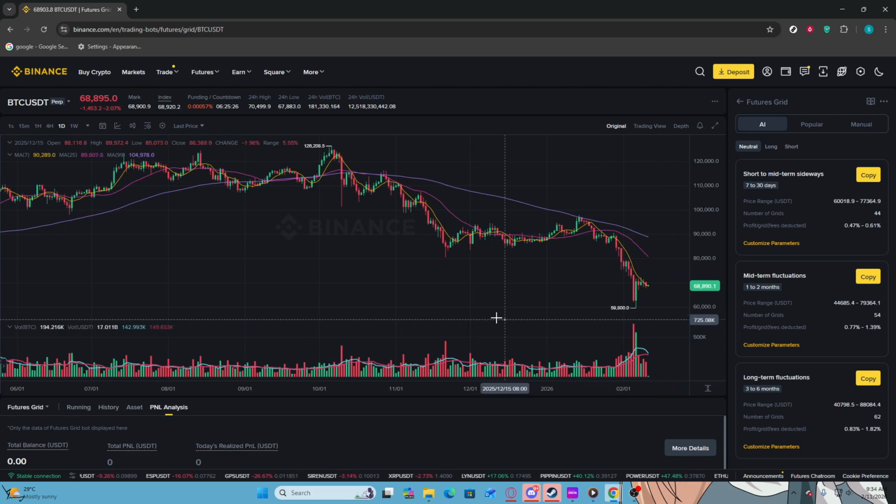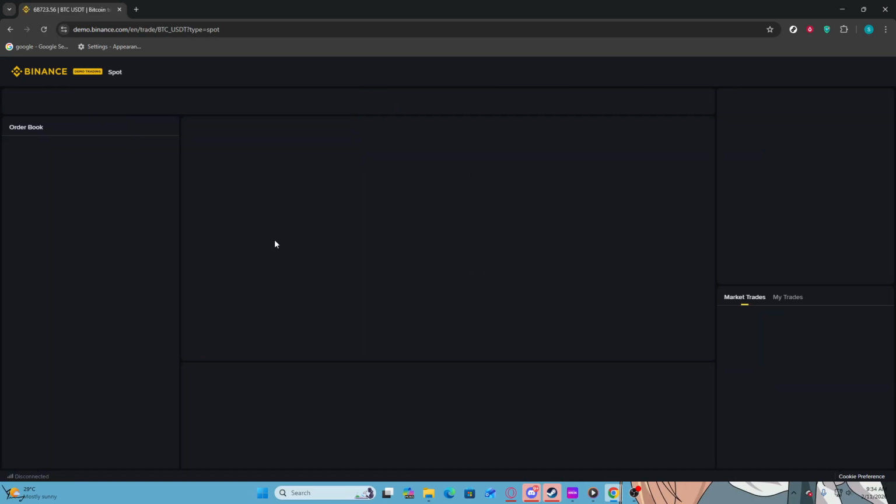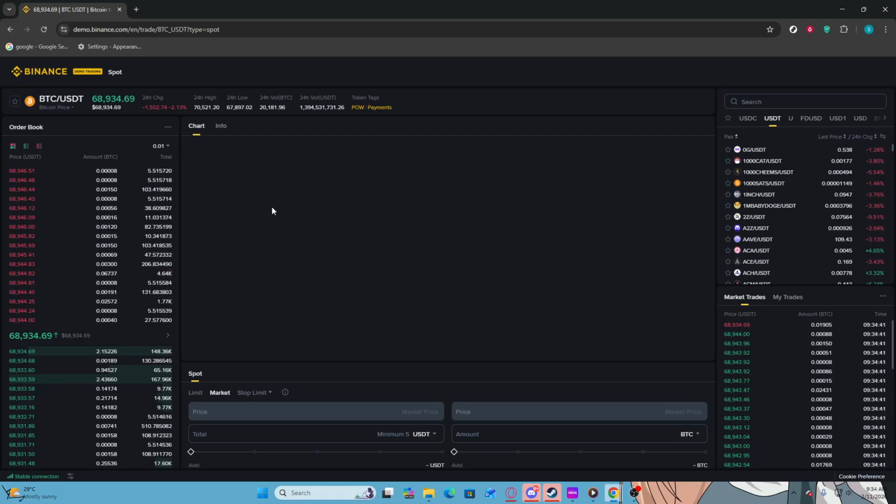Now, click on Demo Trading to practice your trading skills in a risk-free environment. This feature will allow you to experiment. Finally, click on Start Demo Trading to begin your practice session. You will be able to explore the trading interface and test your strategies without using real funds.